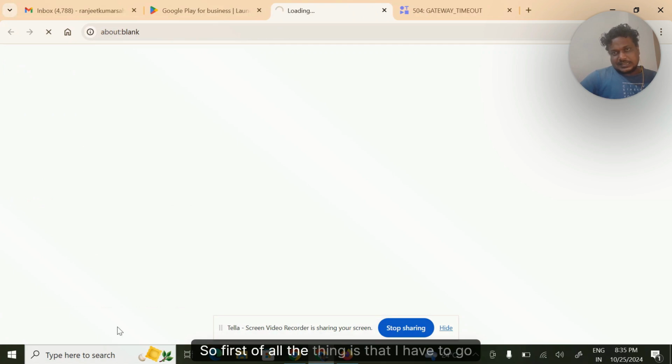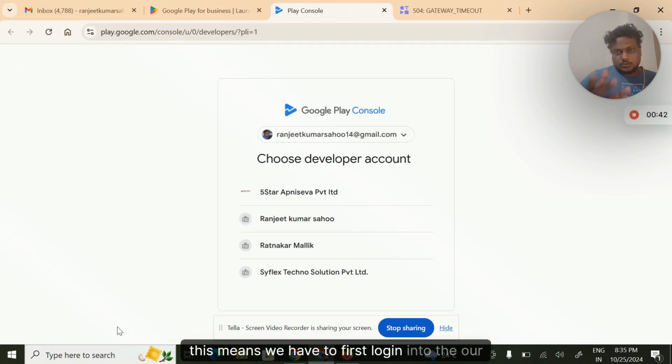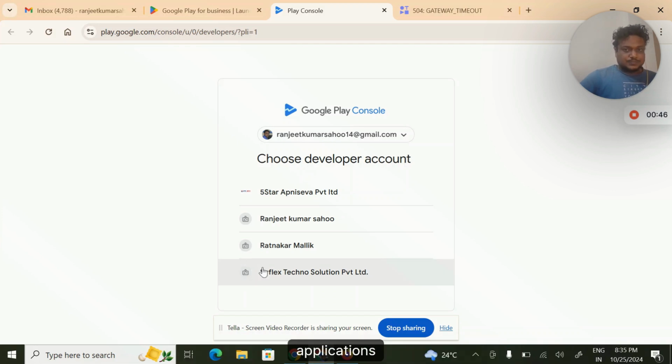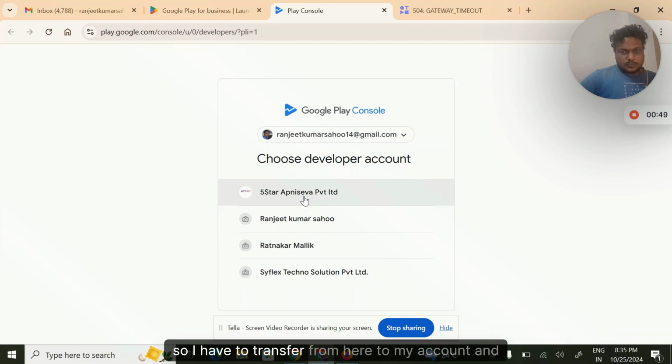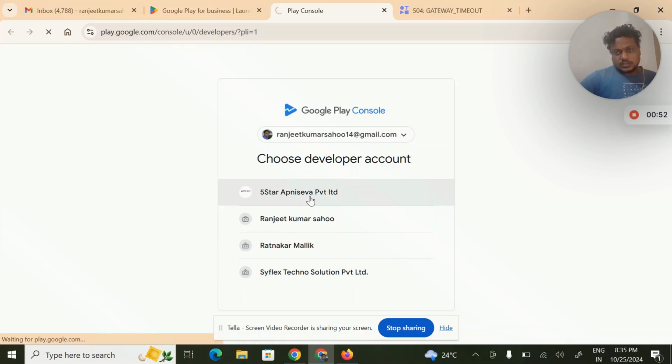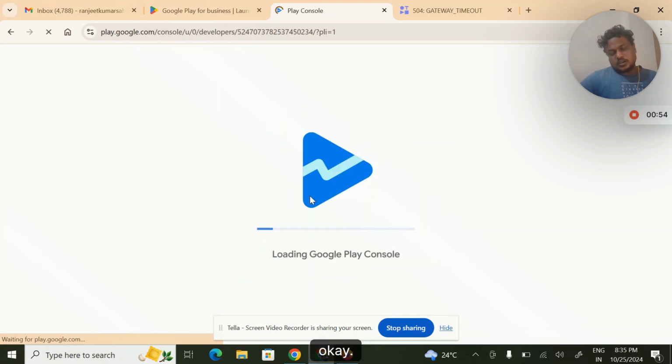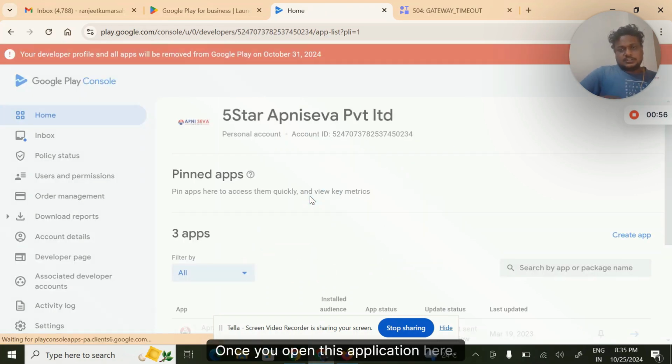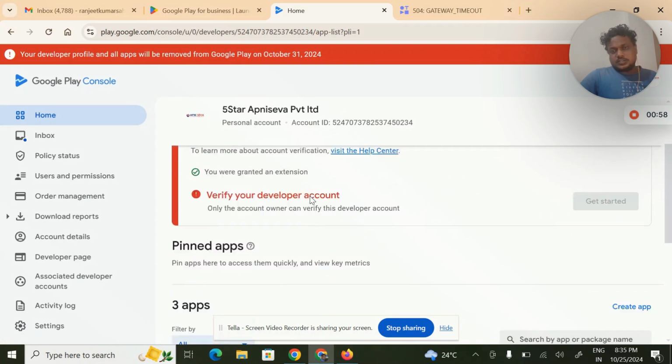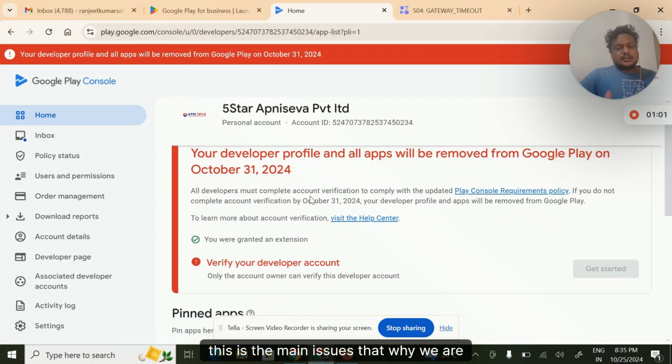First of all, we have to log in to our console application, as I am managing three applications. I have to transfer from here to my account, and first I have to go to this one, that is Ranjit Kumar.